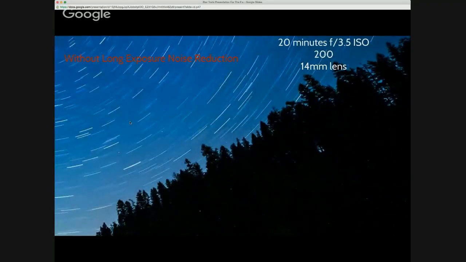But when I show that 20-minute exposure, if you look down here in the trees, what ought to be an inky black, I think you'll start to see some hot spots, a red spot, a white spot, a green spot.